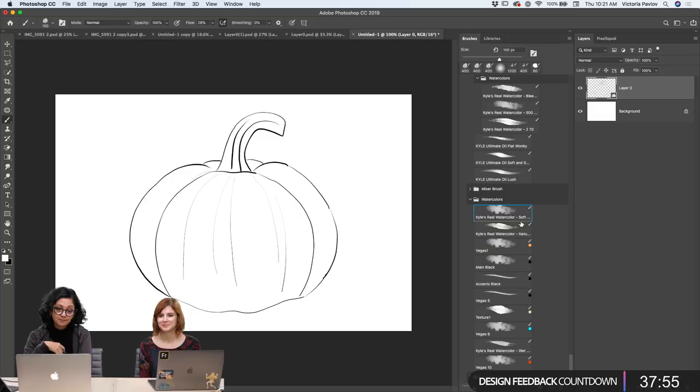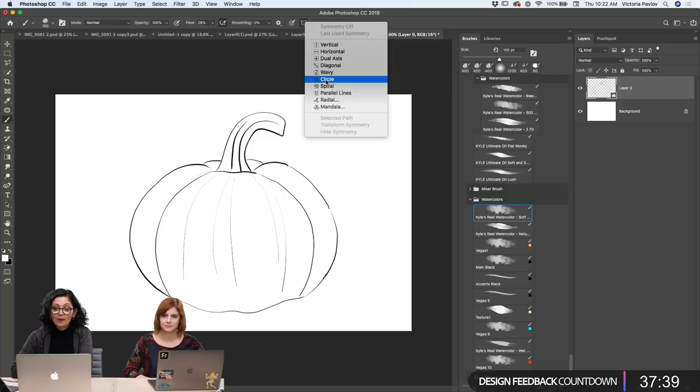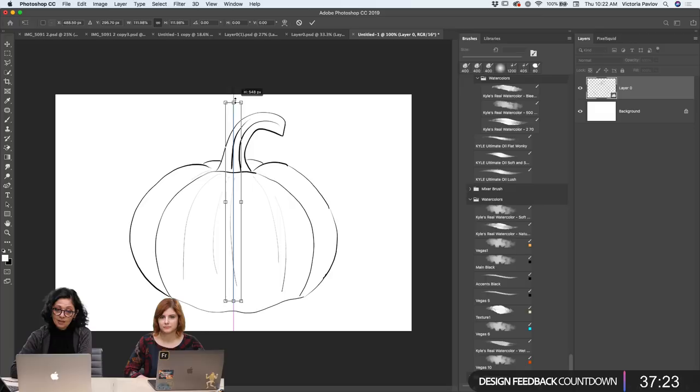And because I don't have a lot of time, I would like to cheat, but it's not cheating. I selected my favorite brush. And in the options bar, I will click on this beautiful butterfly icon. And voila, here we can turn on our symmetry feature. We can create a mandala, which we will create later on, or we can create our pumpkin. I will click on vertical, just like that. I can adjust my symmetry option.